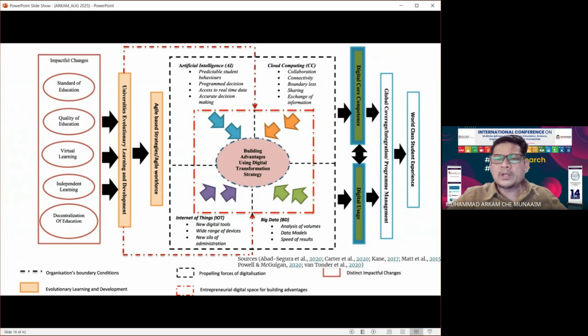So this is more than normal education, where we also need to catch up, where digital core, competence and digital usage will lead into global coverage and integration, program management, and then lead to a world-class student experience, because this is what they are actually facing. For example, if we have kids less than 10 years old, I'm very sure they are more engaged with YouTube or Netflix channels, other than our local TV channels, for example. So this is how it has evolved.